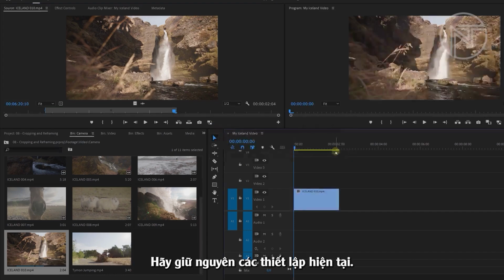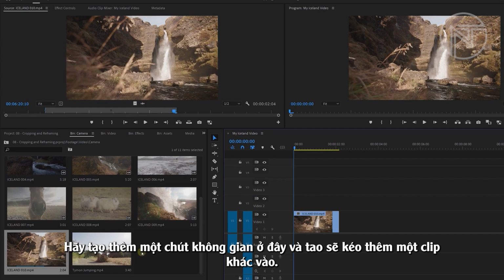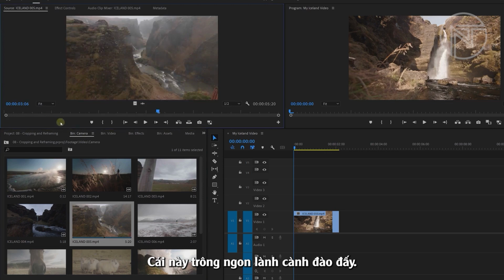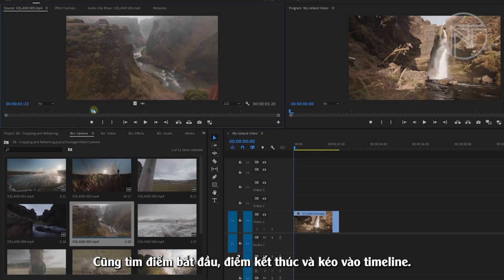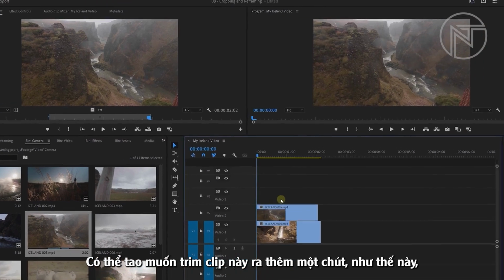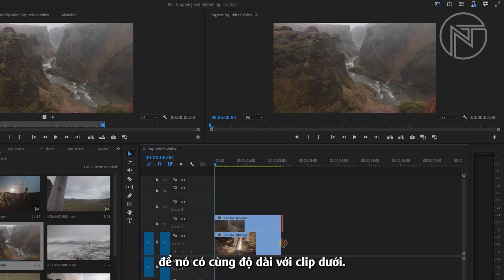Let's keep the existing settings. All right, let's make some more room here, and I'm going to drag another clip in there. Let's go over to, let me see here what we have. This here looks really nice. All right, so also in point with forward in time, out point, and drag it into the timeline. There we go. Now perhaps I want to trim that clip a little bit, so that it is the same length as my bottom clip.